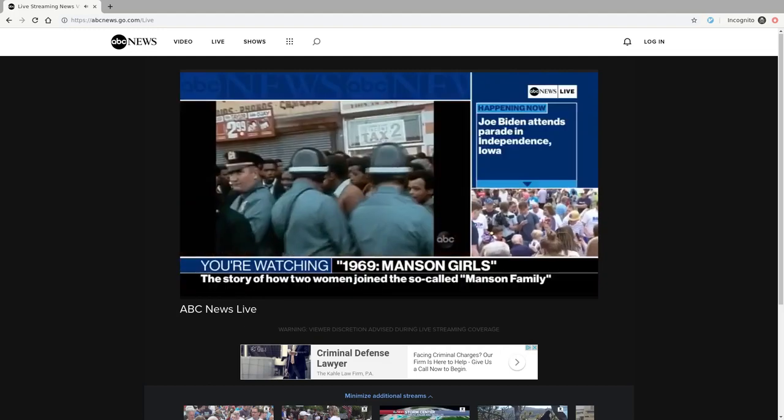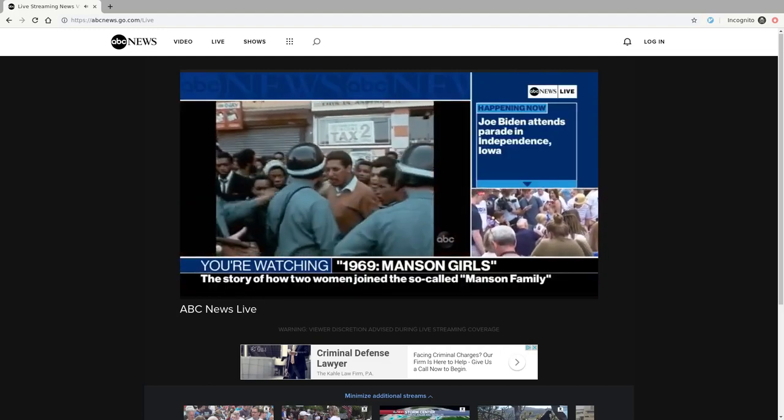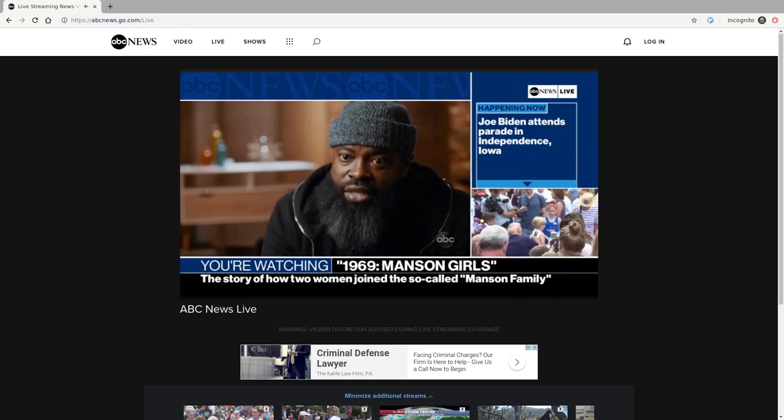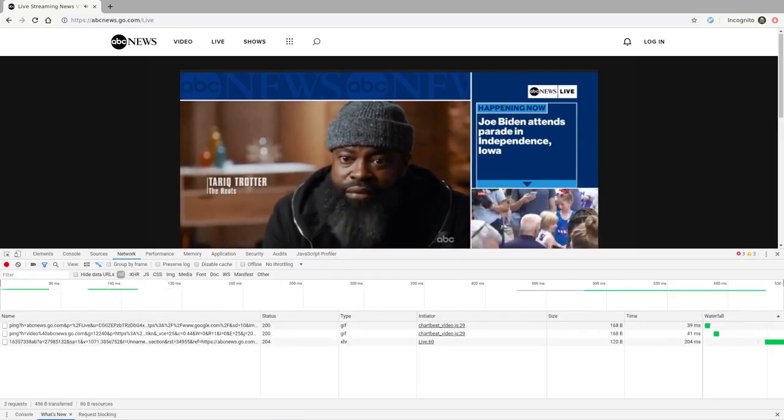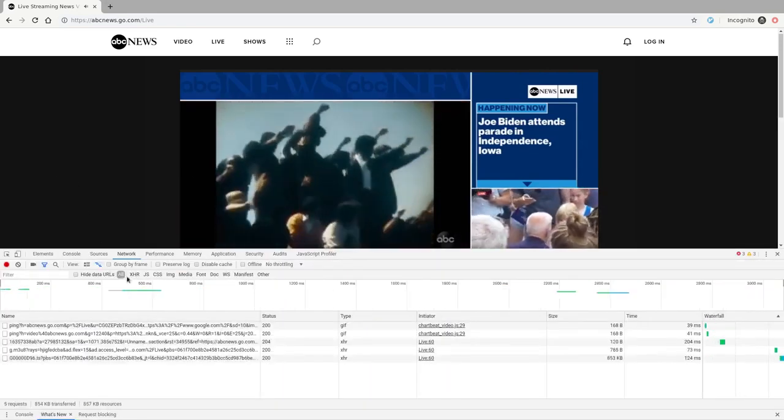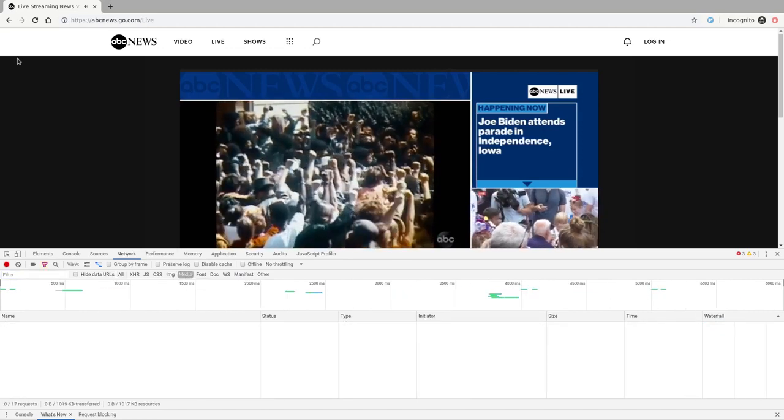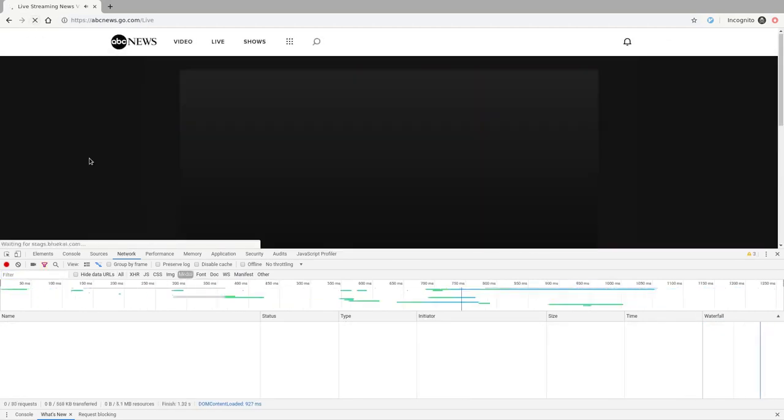I'm going to open up my developer's console by hitting F12, or Control-Shift-I in Chrome, and you should be able to do something similar in Firefox or pretty much any web browser. Once you do that, we're going to go to the Network tab, click on Media, and refresh the page, to make sure we get all the links.